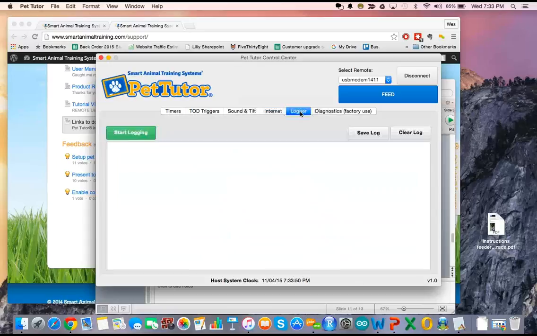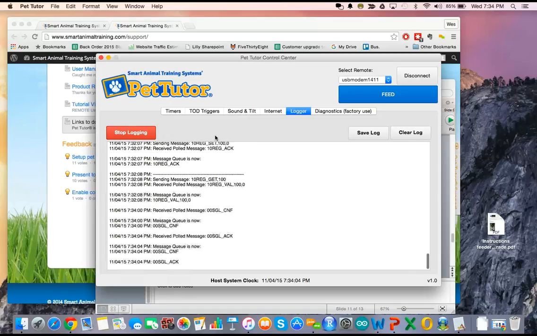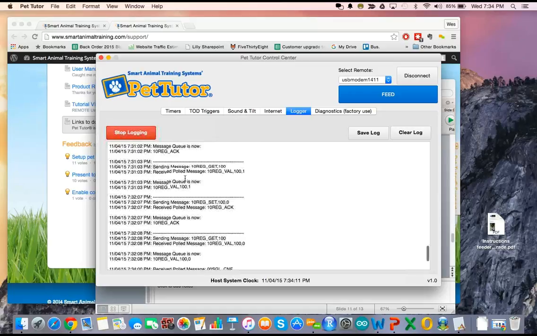The logger is not something we typically get into, but it will allow you to log events. And so if I just triggered the feeder, if you heard that, we got a whole bunch of messages spit out here. So this is the raw communication between the remote and the feeder.